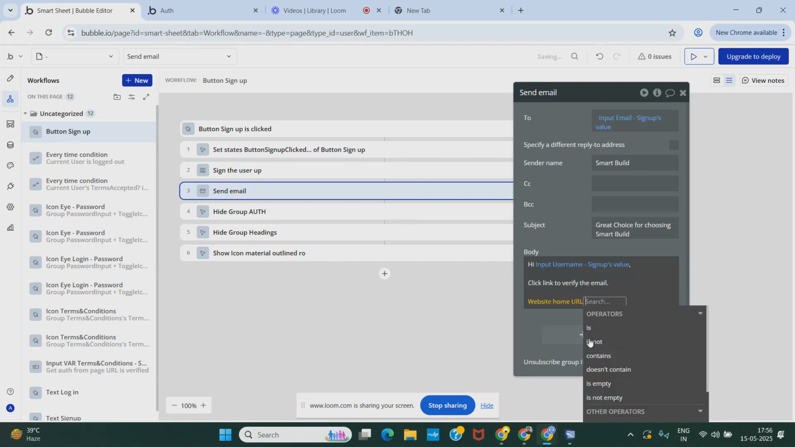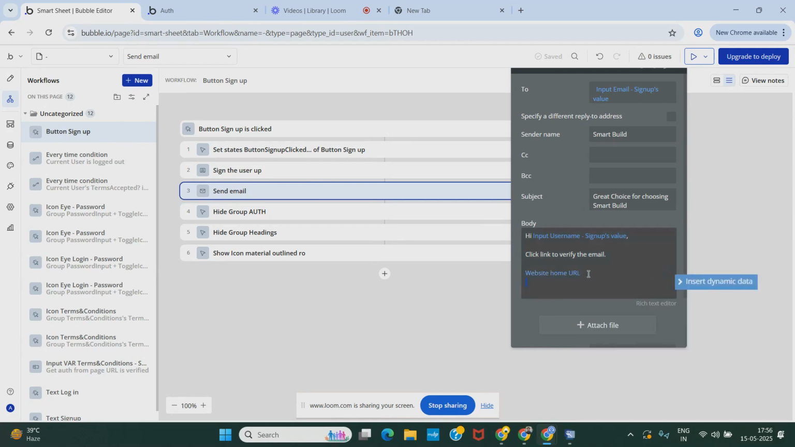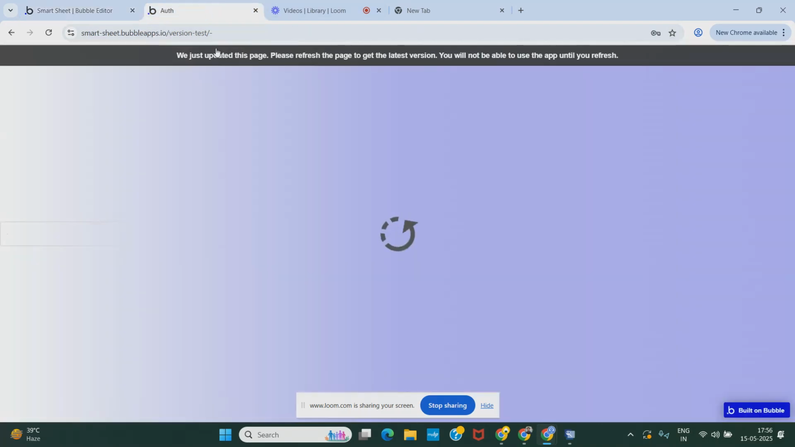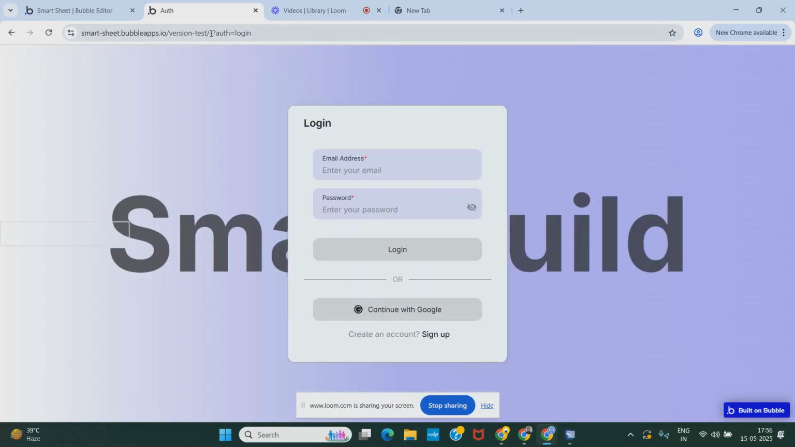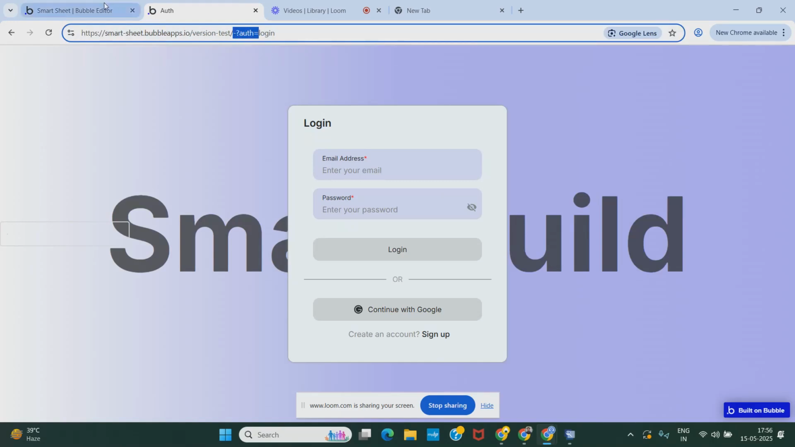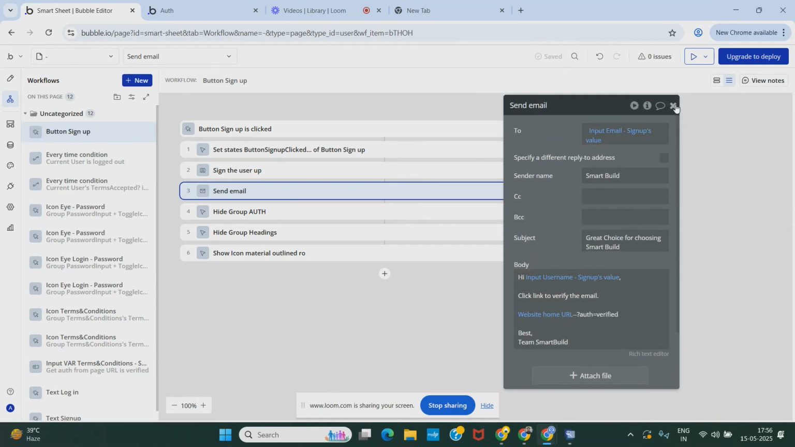It's like automation. I want them to verify the email, and then I will say the dash because that's the page. I'll just copy this page and let's just refresh this page. Login, auth login. Yeah, I just want to pick this one, and I would say auth equal to verified. Yeah, that's what I would choose, and then I would say best team smart. Yep, that's it. That's the email I want to send.